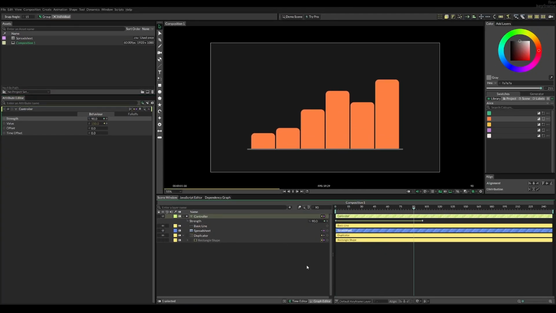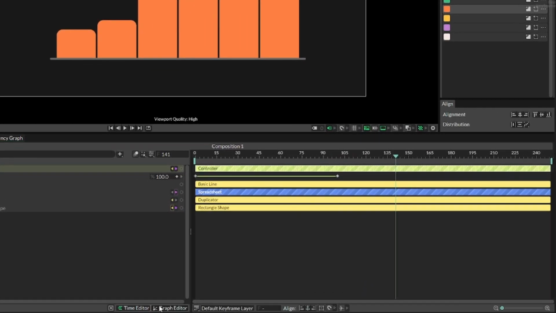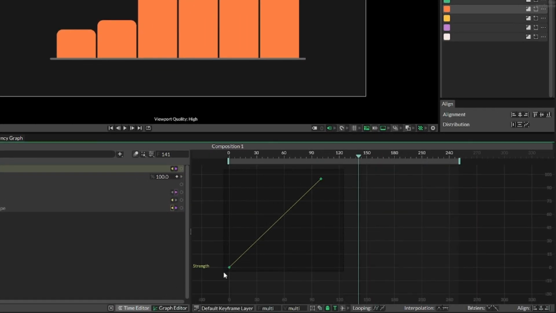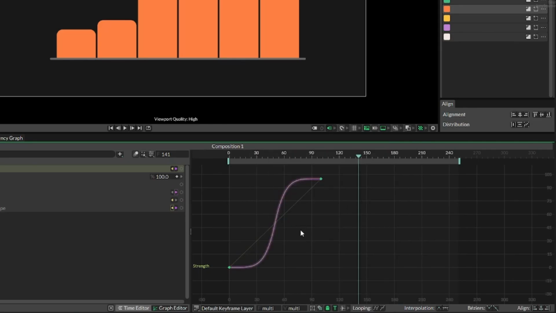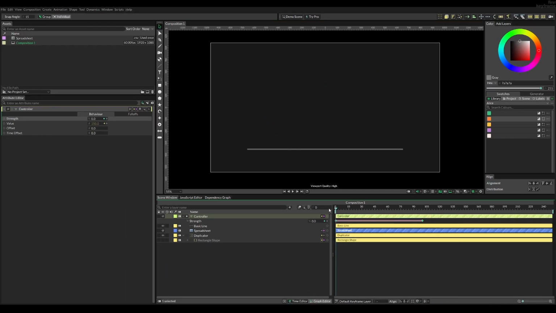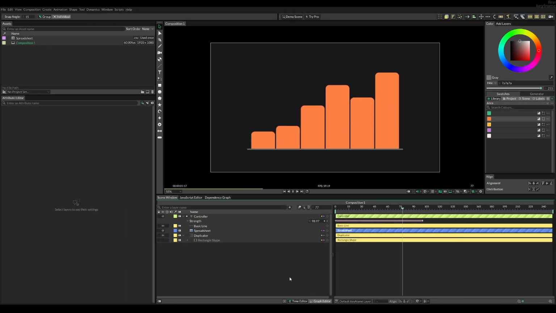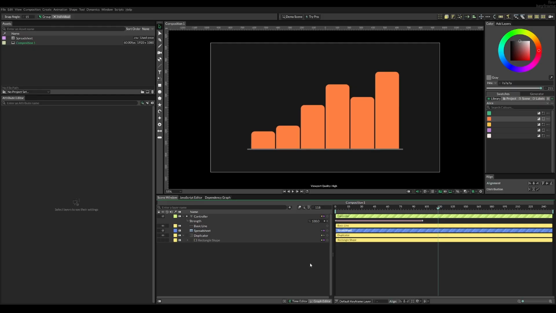And now we get this very boring animation, but it's quickly fixed by going to the graph editor and selecting all frames and then changing the magic easing to very slow in, very slow out. And this is fine by itself, but we can add a few adjustments to make it stand out.